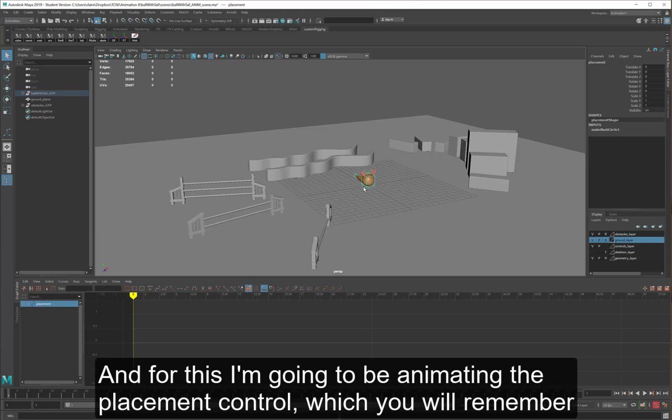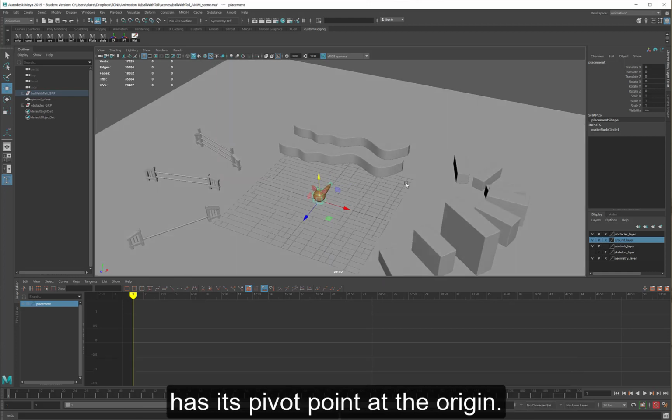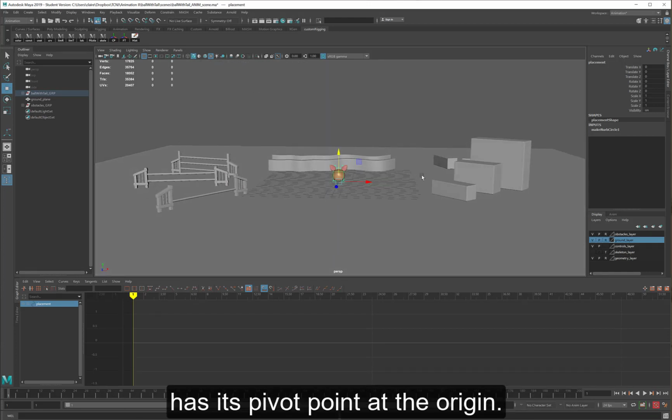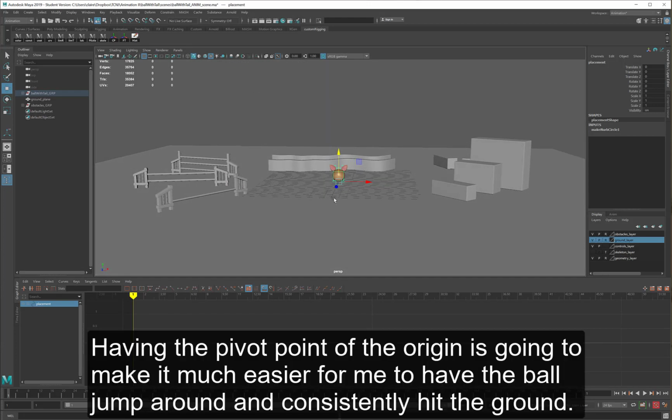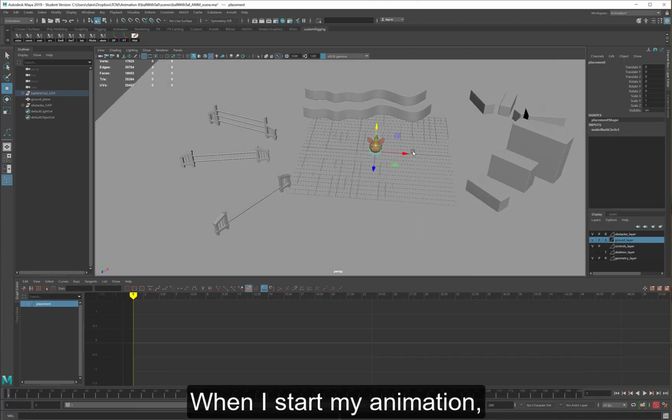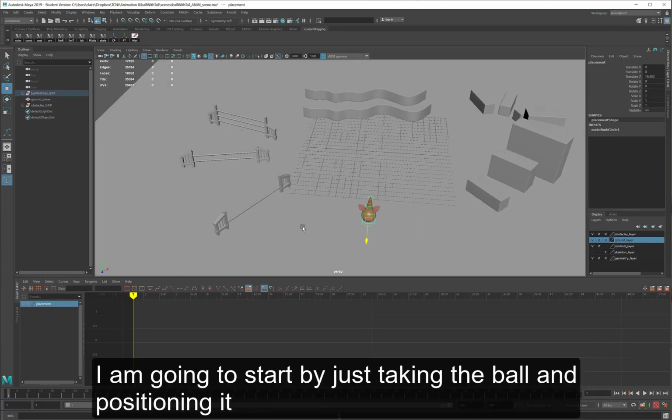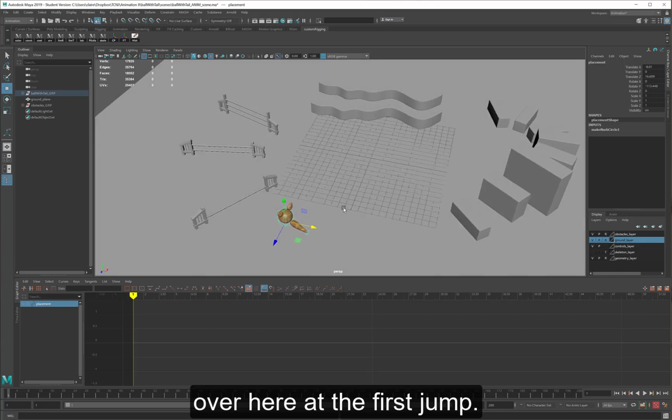And for this, I'm going to be animating the placement control, which you will remember has its pivot point at the origin. Having the pivot point at the origin is going to make it much easier for me to have the ball jump around and consistently hit the ground. When I start my animation, I am going to start by just taking the ball and positioning it over here at the first jump.